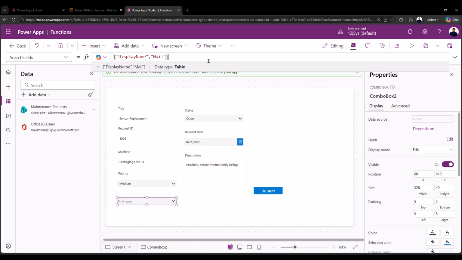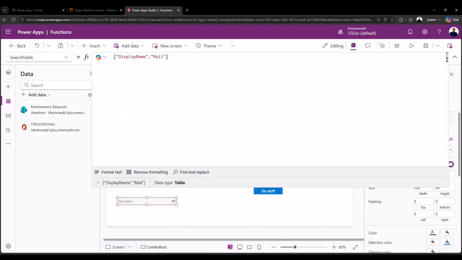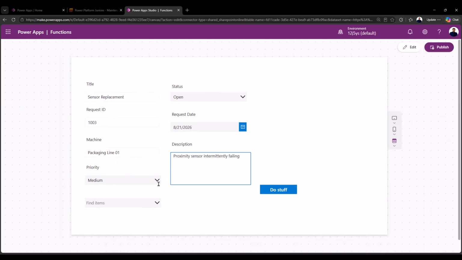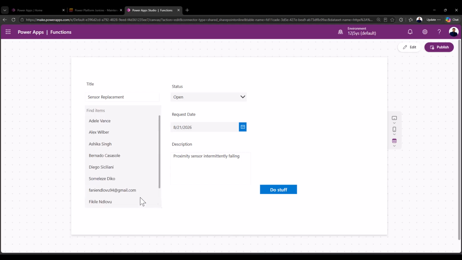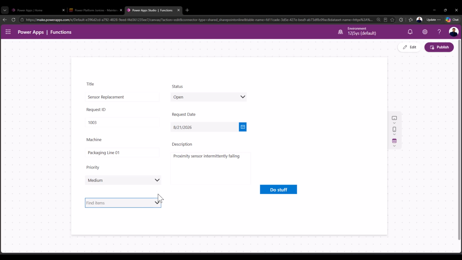Right, so how will that look? If we preview the application again, we can then start to see some people inside of my tenant that are available. Okay, cool. Now that does not necessarily use the Patch function to assign a specific employee to that maintenance request that came in. So how can we do that?